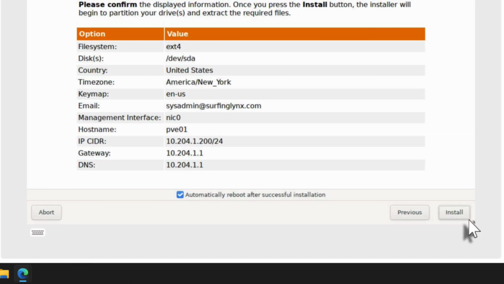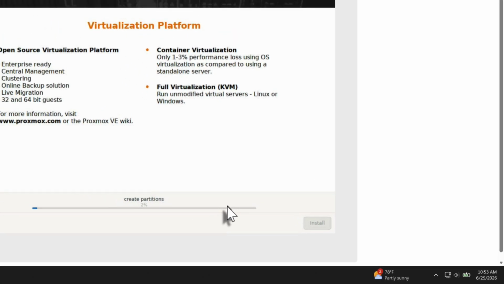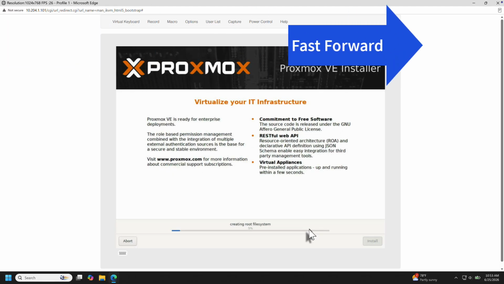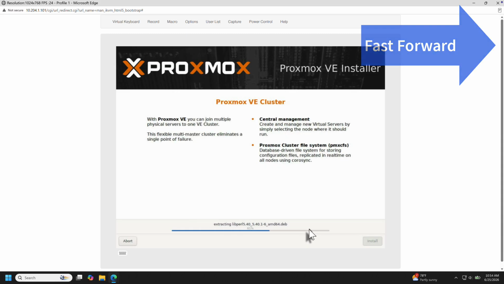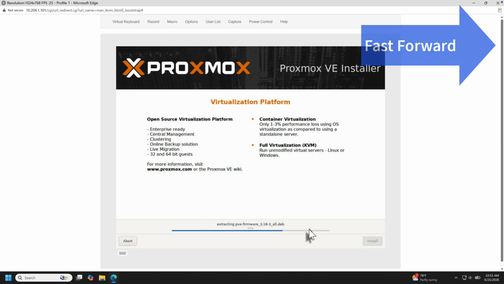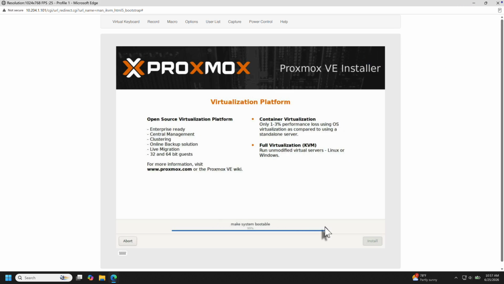This is always helpful: automatically reboot after successful installation and install. So now Proxmox is going to go through its installer. It's going to create partitions on the main drive and install. So this will take a few minutes, and we'll fast forward and come back once it's done. All right, we're now in the final stages, so the Proxmox installer is going to make the system bootable, and then we should see it reboot here in just a second.